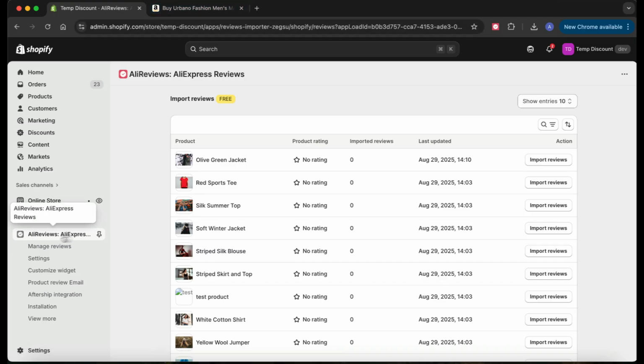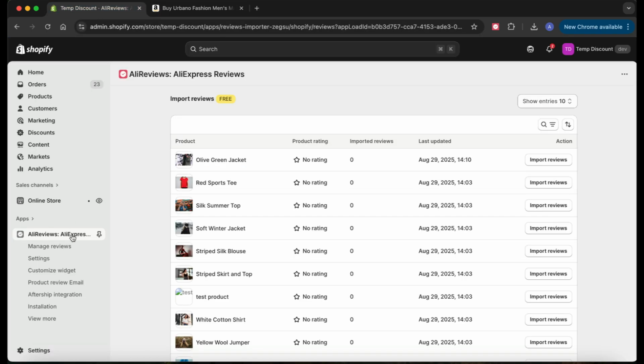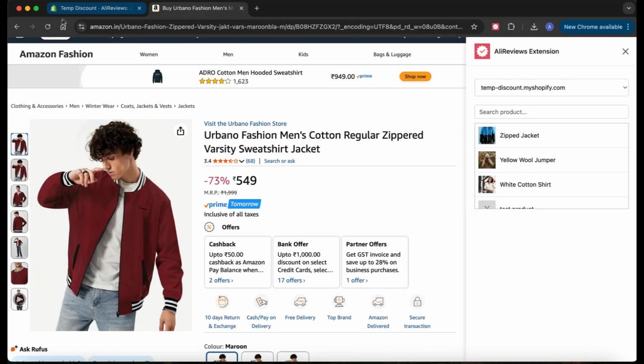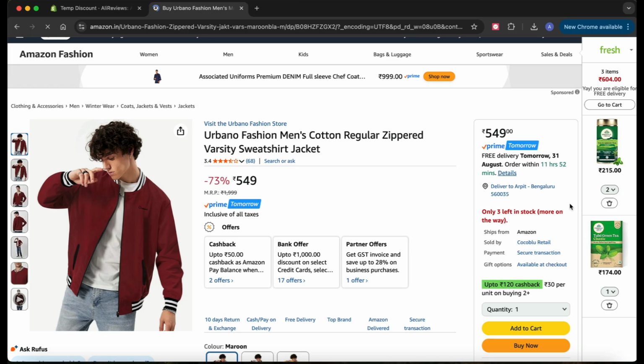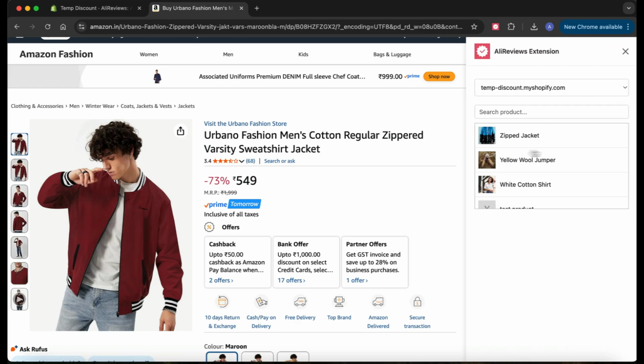If you're not logged into your store, you won't see this page, but then you can quickly log into your Shopify store, open AliReviews, and then refresh the Amazon page. And then the next time when you click on the import reviews button, you should be able to see your store already authenticated.